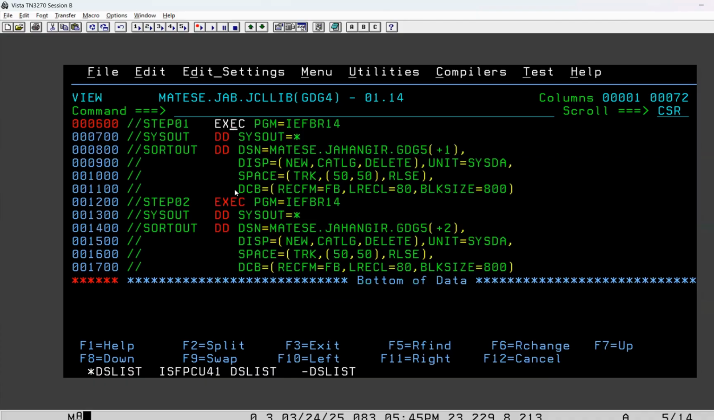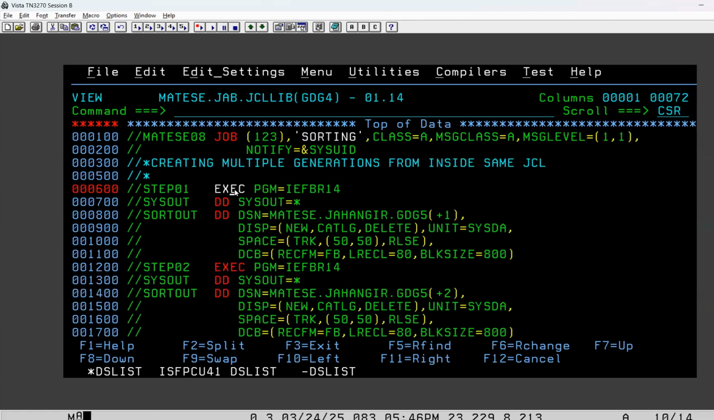One second. We will change the parameters to suit the base and the generation data. So that's what we're going to do. Yes, exactly.